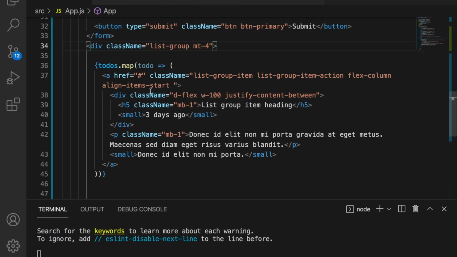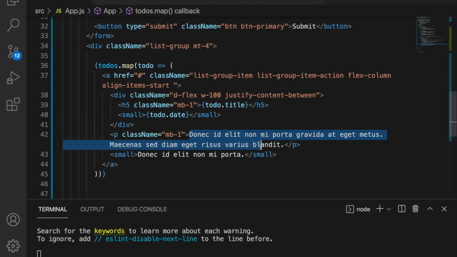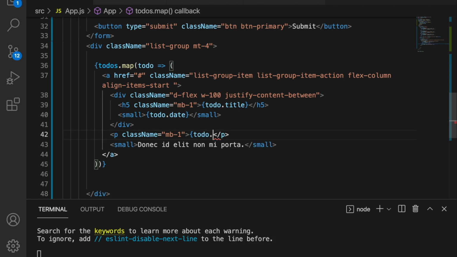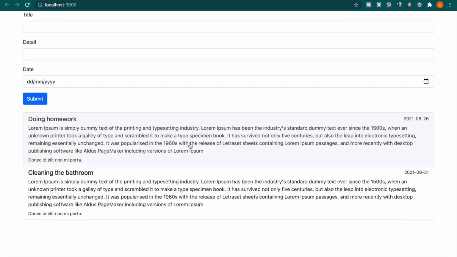So now we are going to render the title by using todo.title, and also we can render the date, which is todo.date, and we also have the detail. So we use todo.detail. Now if we back to our web, you can see all the todos and also the details and also the date.